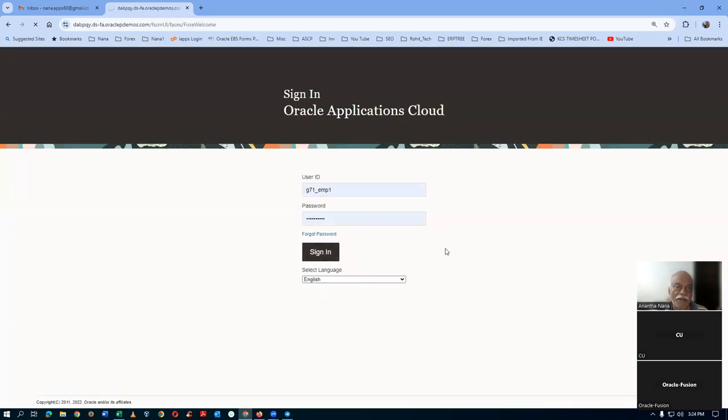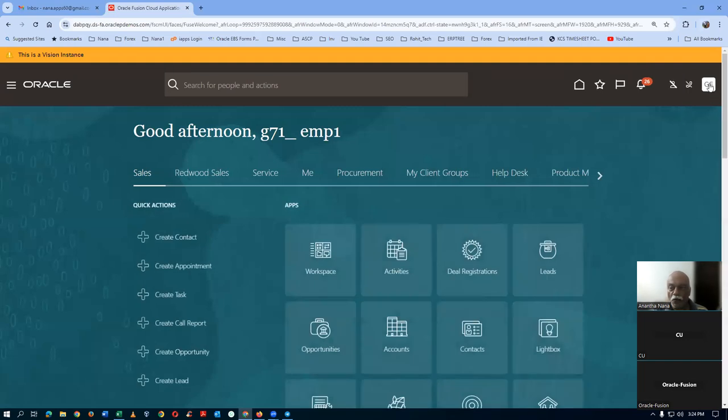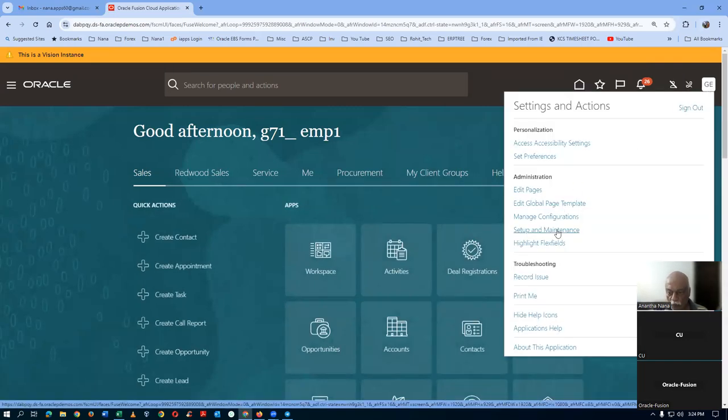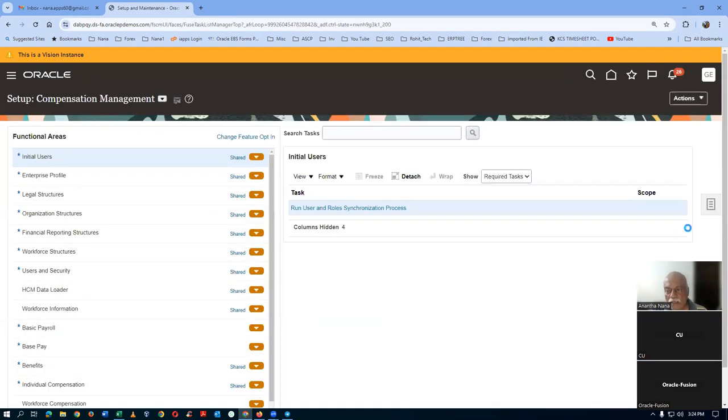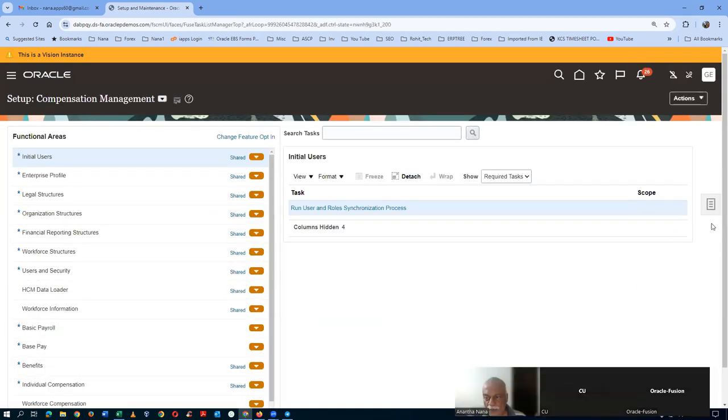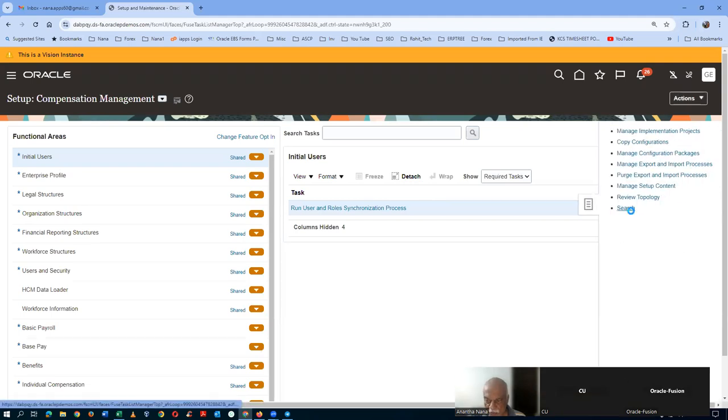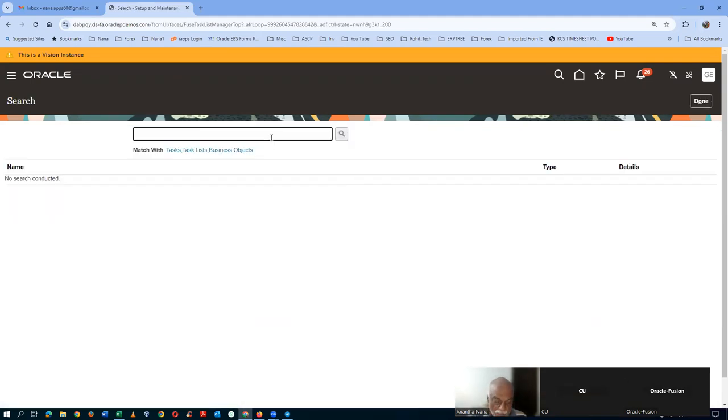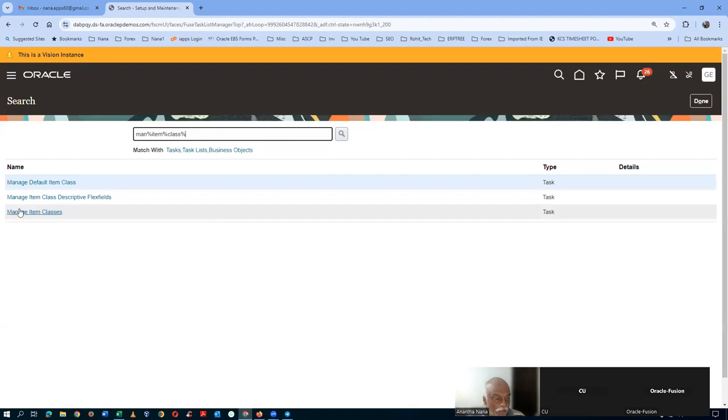Now we'll go to the manage item phase, item class, and then we'll introduce the definition phase. We'll go to the setup and maintenance. Click on it, and here click on search. Now go to manage item class. Enter now. Go there. Click on it.